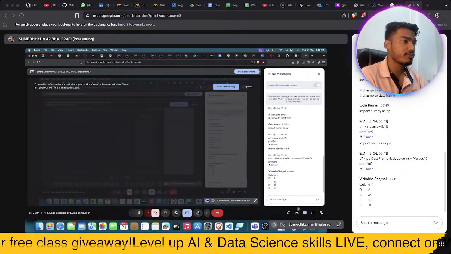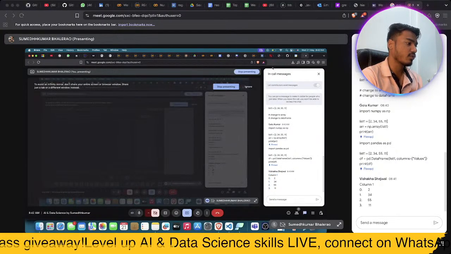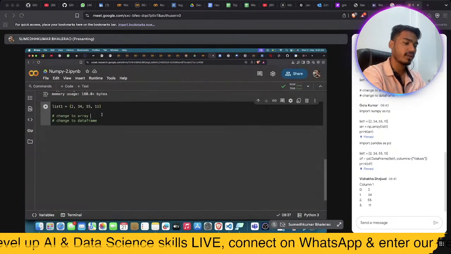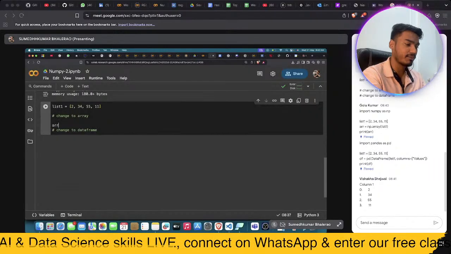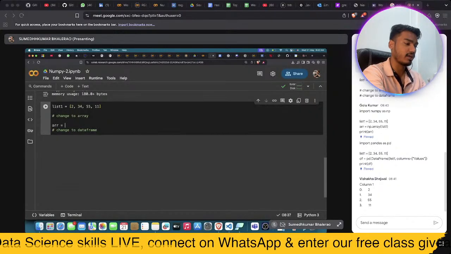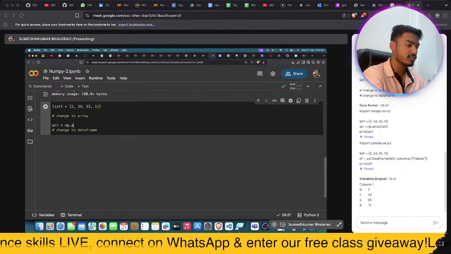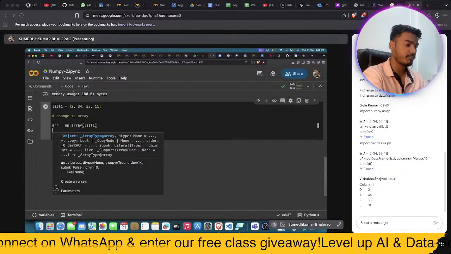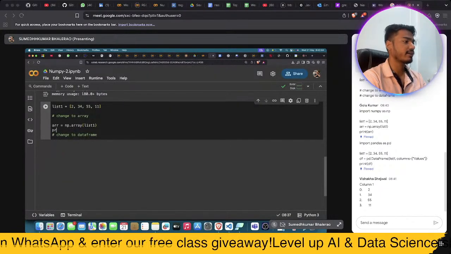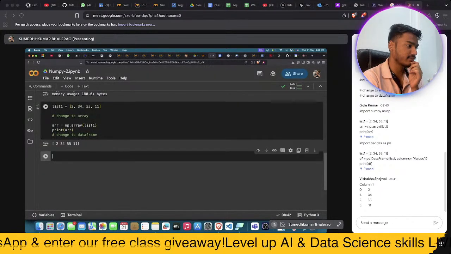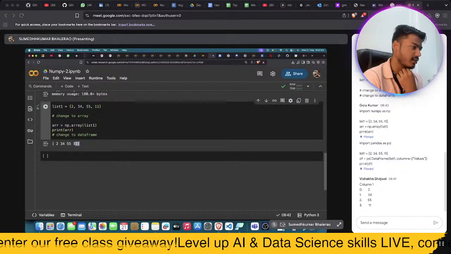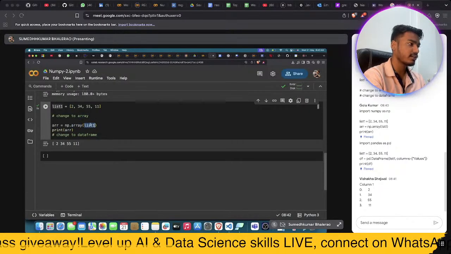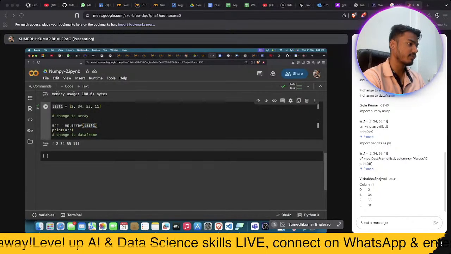Okay, but what we are looking for is a code. So first, what will we do? Change it into an array. How? array equals np.array, and inside it I added list one. Okay, and if I print this array, I will get the array like this. And here I can also mention a dtype, whichever data type I want.